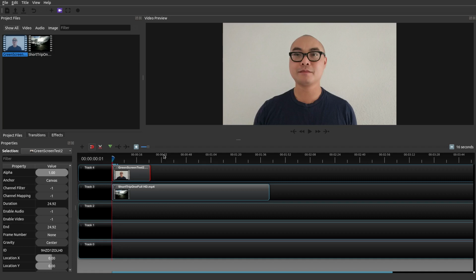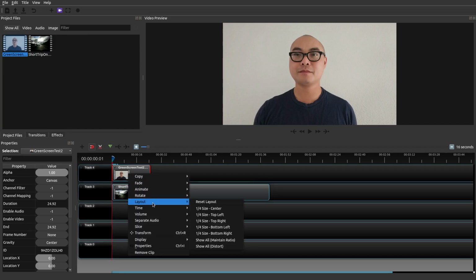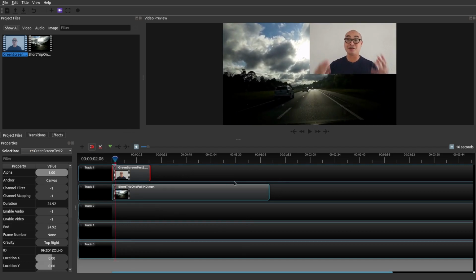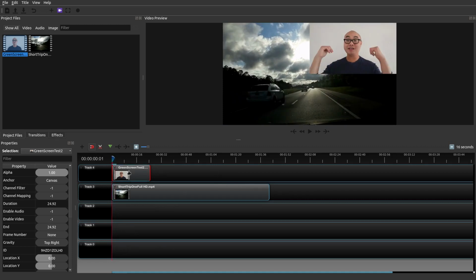The first thing is there are some predefined layouts within OpenShot to do this, which is great. So the first thing you want to do is right click on the clip that you actually want to adjust, and if you see here, there is layout, and there are some predefined layouts. And so let's go ahead and do the top right, because that's the one that a lot of people like to use. And as you can see there, it's already automatically adjusted the size of the video and also repositioned it to the top right for you. Okay, so that's one way.